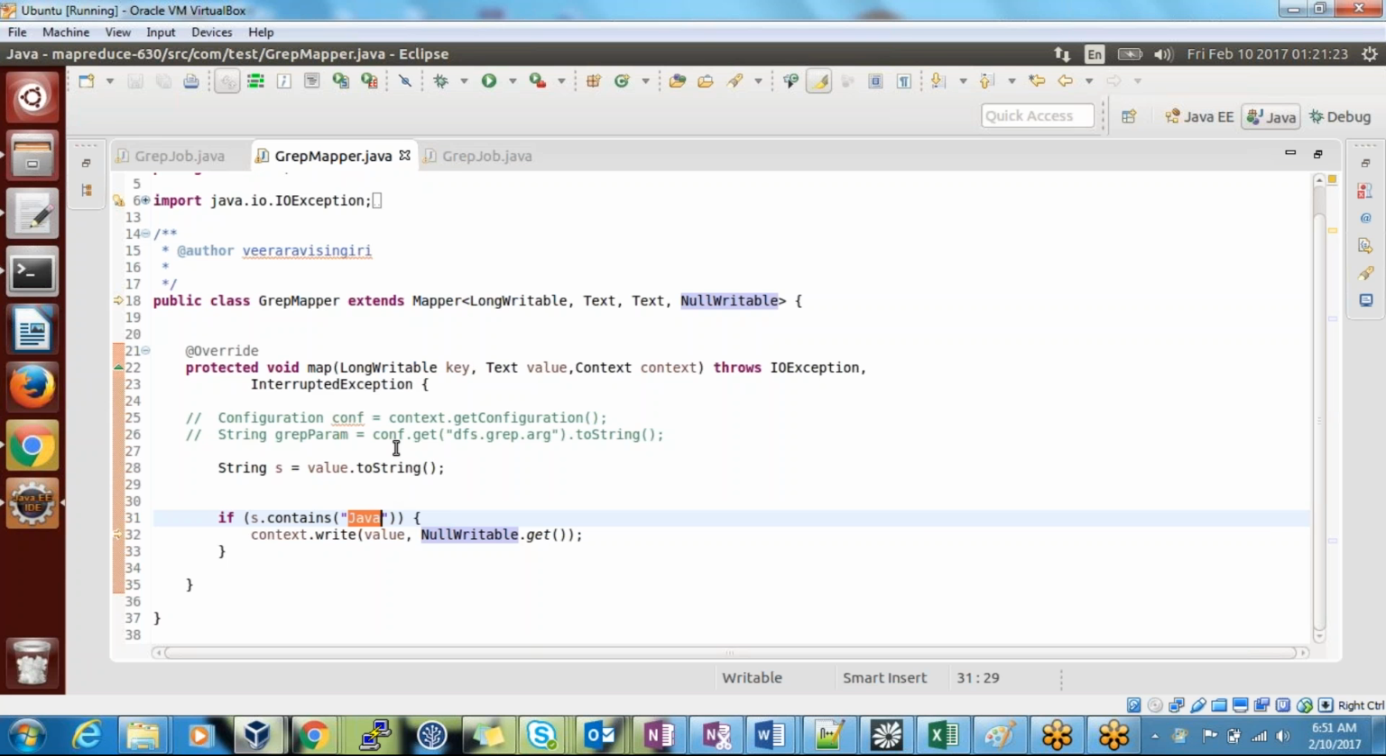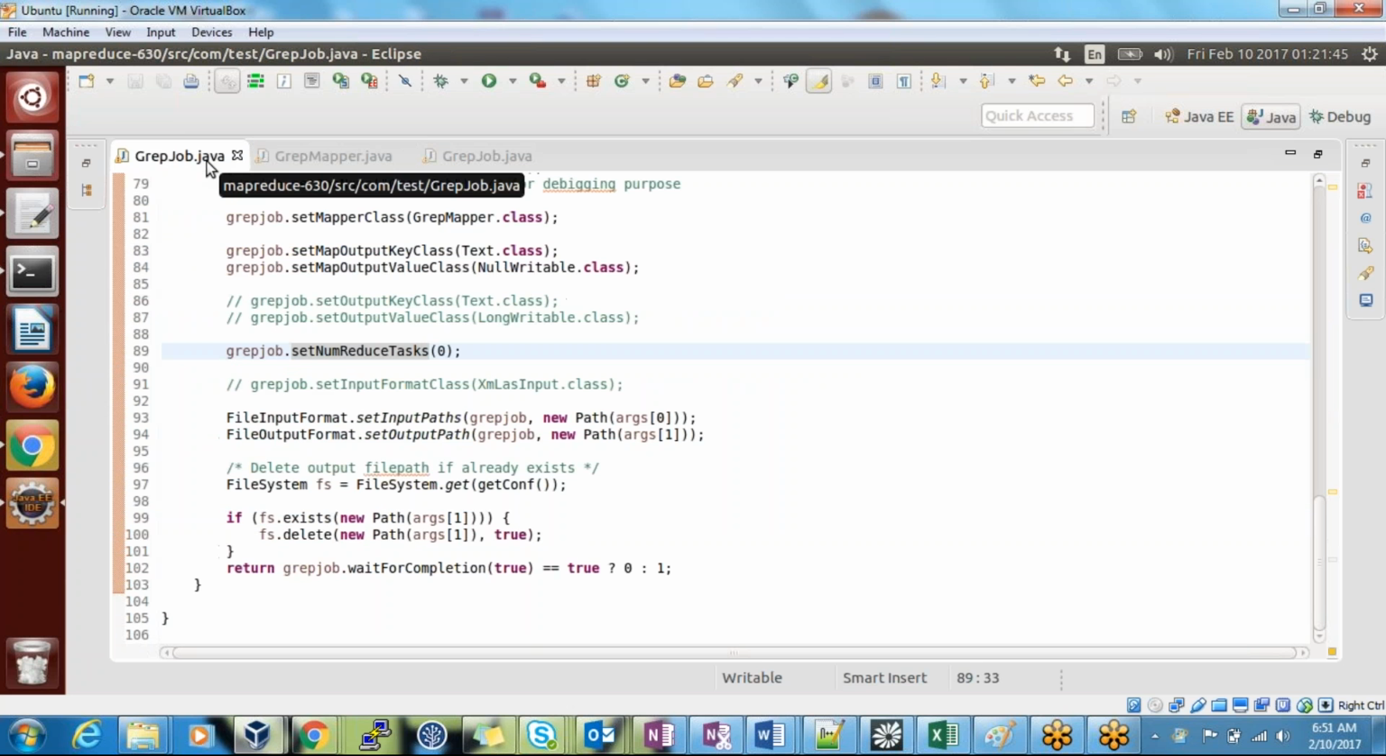Your input may change, but your logic is the same. You're always looking for Java. I don't want to look for Java only. I want one time for Hadoop, one time for Spark, one time for J2EE, one time for something else. I want to search like that. I want to grep like that. How will I do it? How can I achieve that?